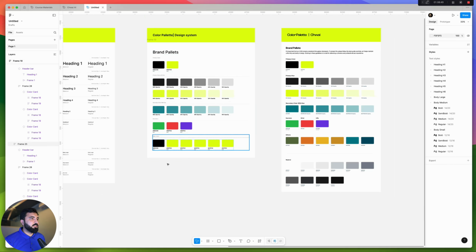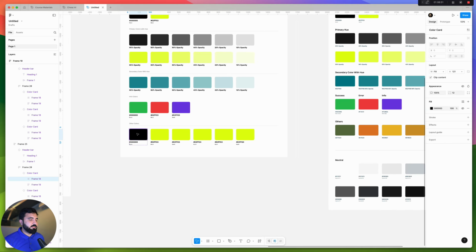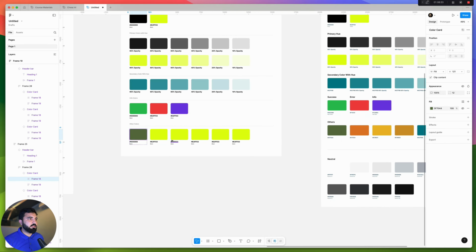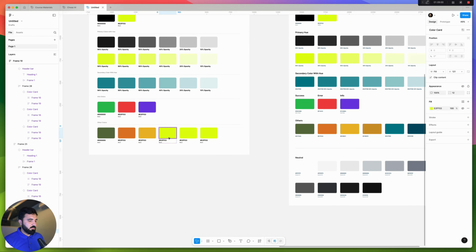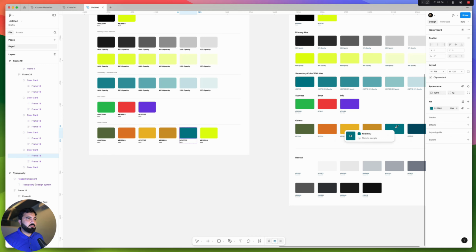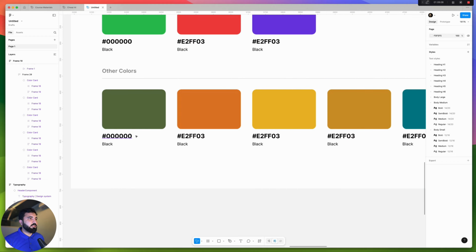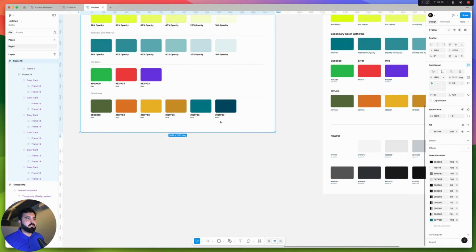Now let me just make this one as well. I will select this, copy this color, select this, copy this one, select this, copy this one, select this. All right, select this and select this one. Perfect. Nothing to worry about the hex color for now. We will definitely change it.